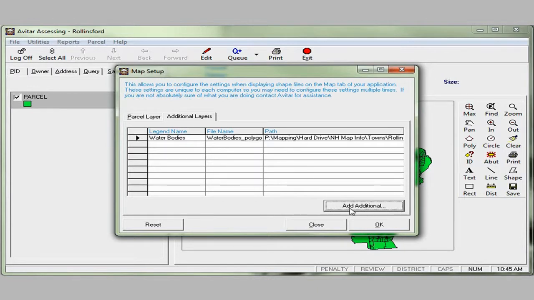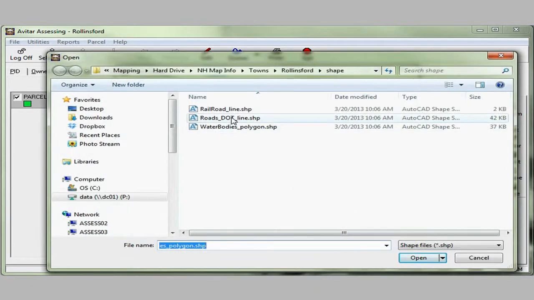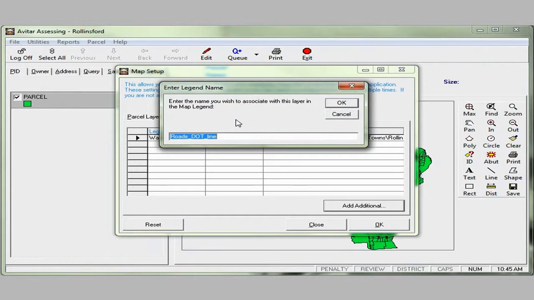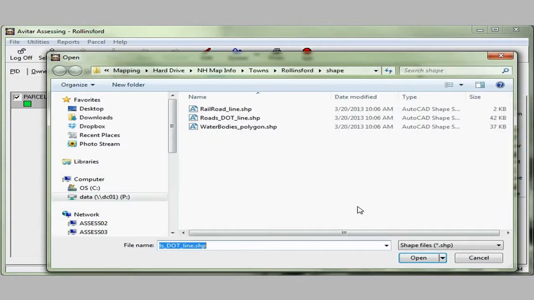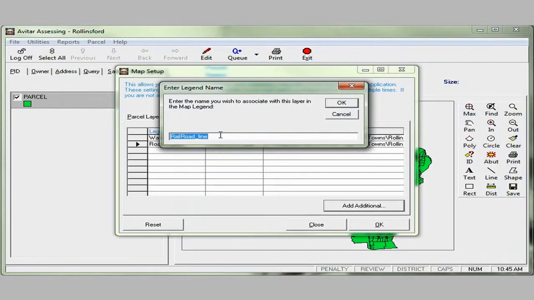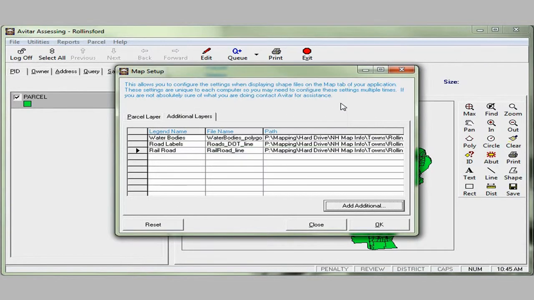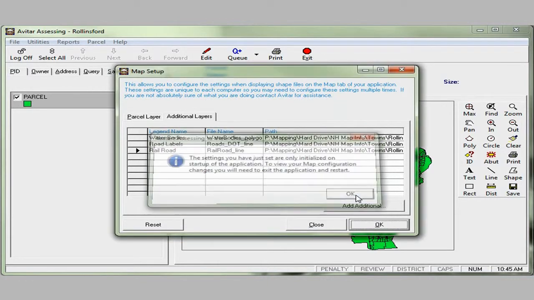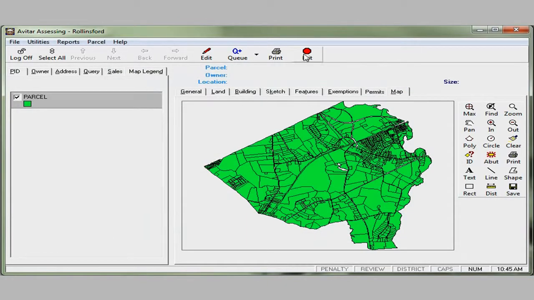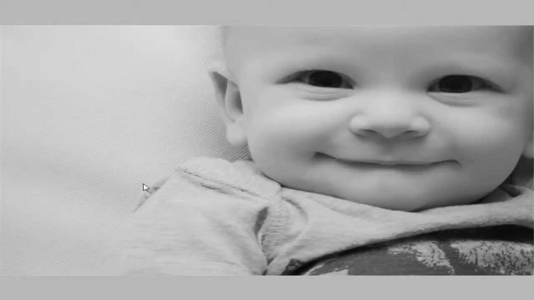And hit add additional. And we're going to do roads, and we're just going to do road labels. Add additional. And we're going to add the railroad. And hit OK. And then once we do that, we're going to hit OK, and it's going to tell us we need to restart again. So we're going to hit close, exit, and we're going to restart.